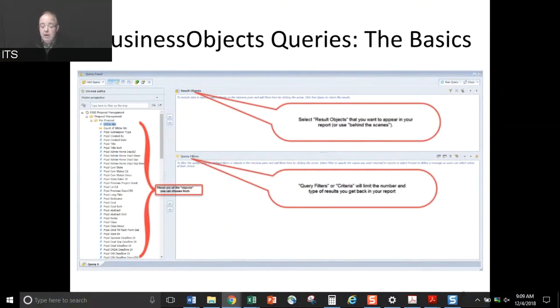And then the bottom area of this screen where it says query filters, those are where you're going to drag objects that you want to filter on or use as criteria in your report. So how are you going to limit the data that you're bringing back? So hopefully that makes sense so far.